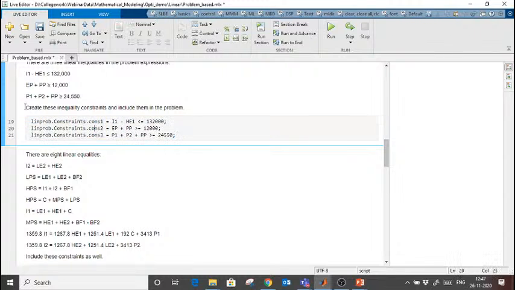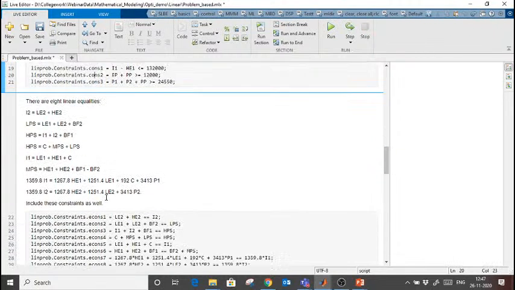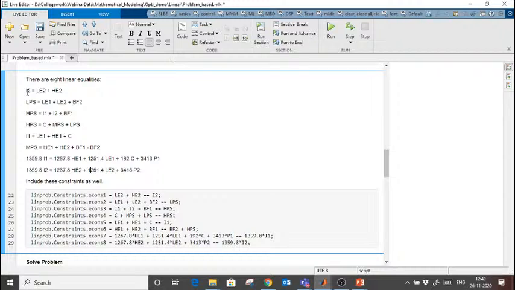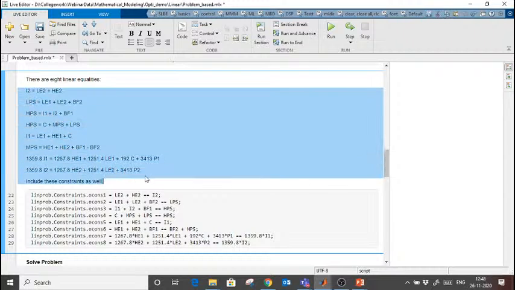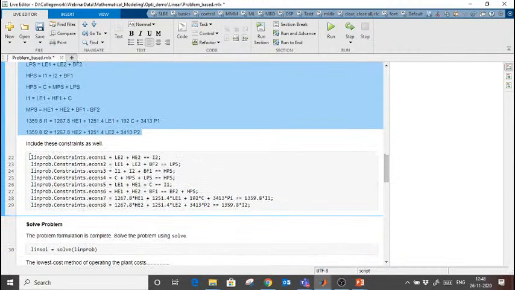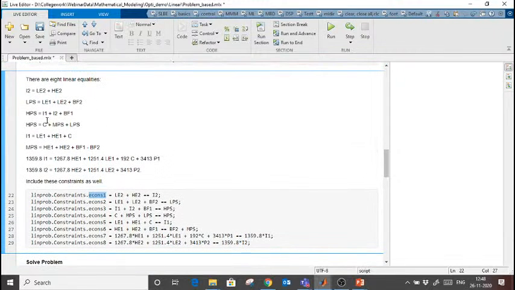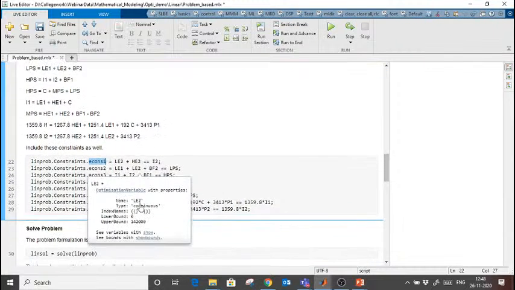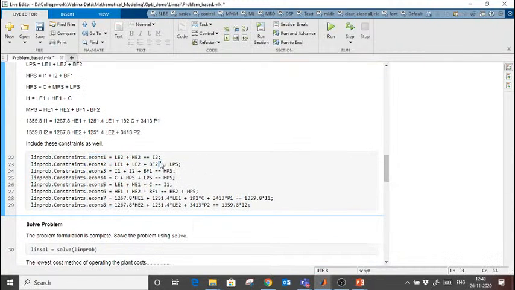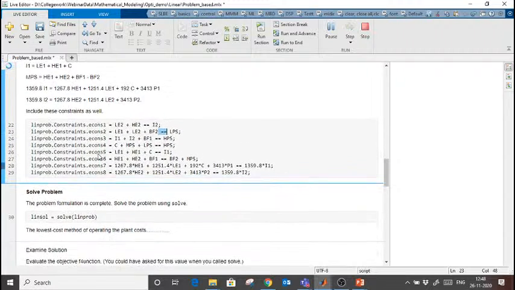Now next, let me execute this first. Next, what we are going to do, we are going to add equalities. How many equalities do we have here? 8 equalities we have. We will add again in the same structure, linproc dot constraints, and this is the variable, econs1, econs2 and 3, like this till 8. Whatever equalities you have, as it is, you have to write it here using this operator. Once we have this, we solve this.